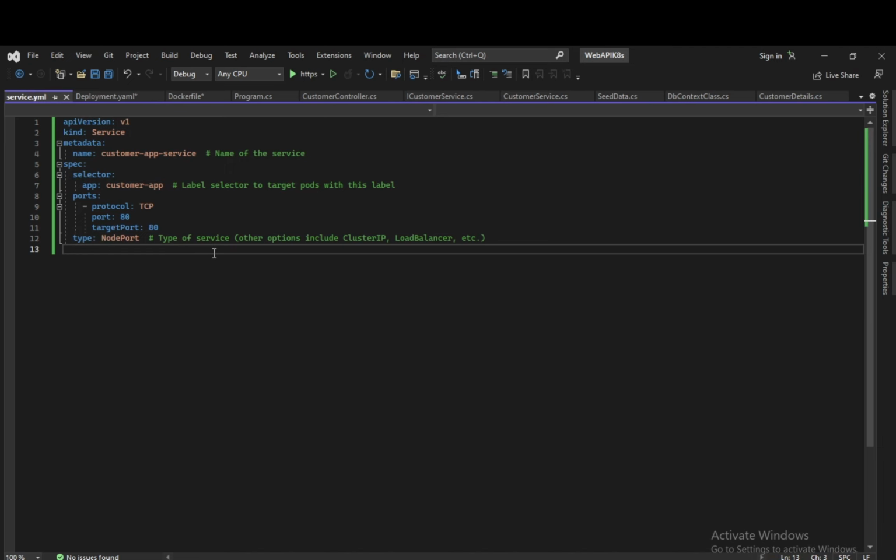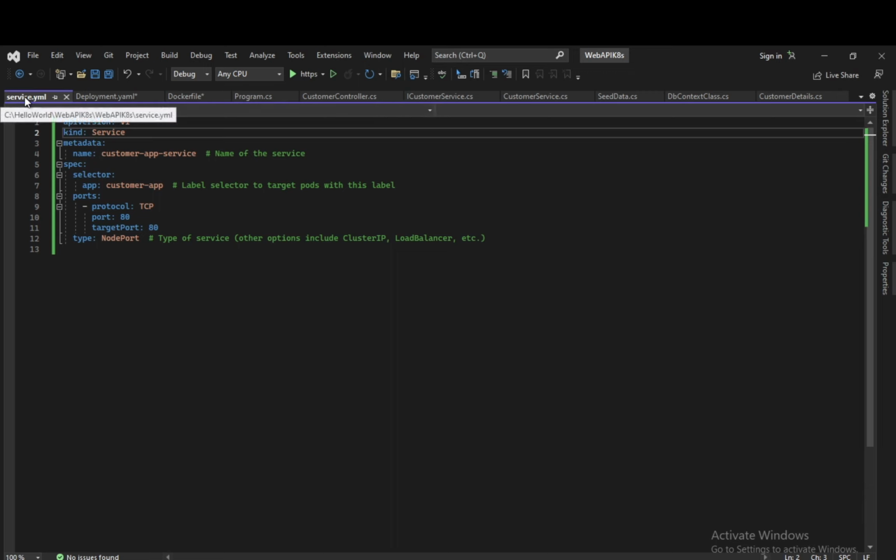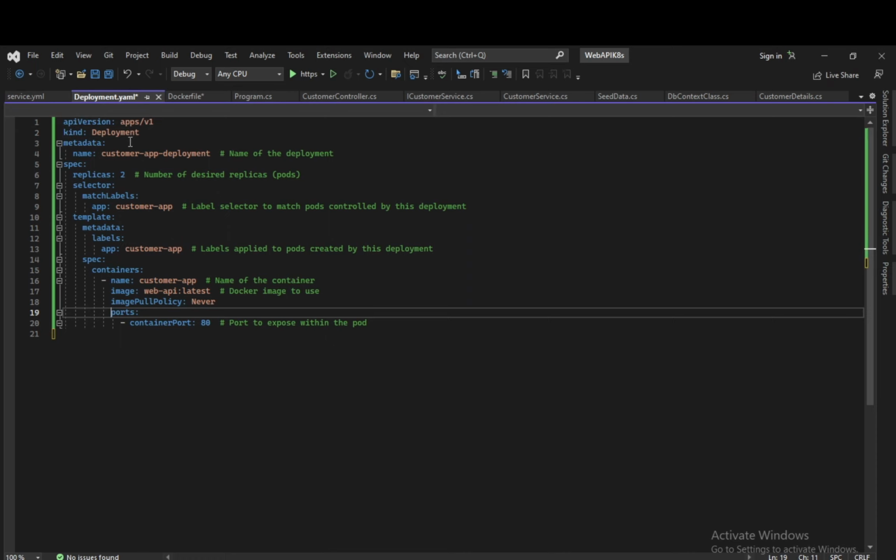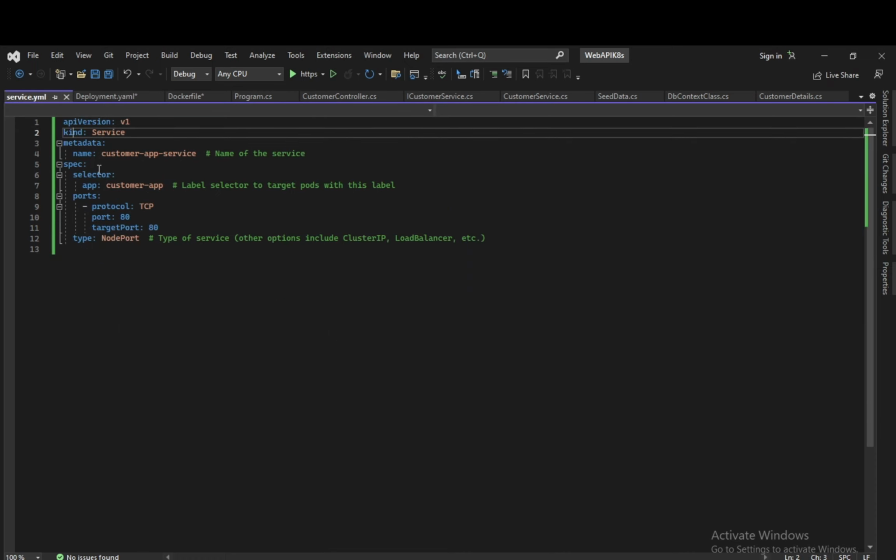Okay, so inside the service.yaml file we have API version. Okay, that specifies the version of the service resource. Then we have something called as kind. Okay, here now we are creating service.yaml file, so our kind will be service. Here in deployment file, the kind was deployment. Now we have something called as metadata that contains the metadata of services, including the name. Inside the name, it is called customer-app-service.